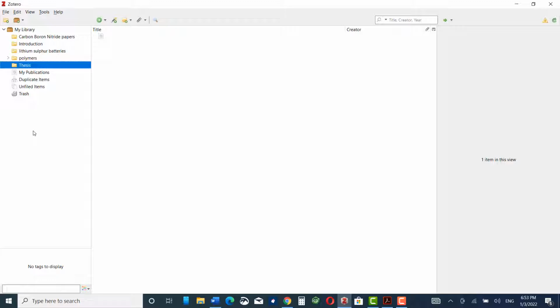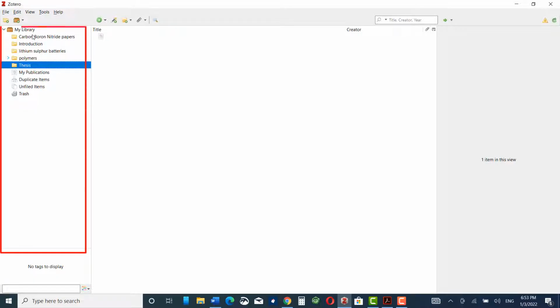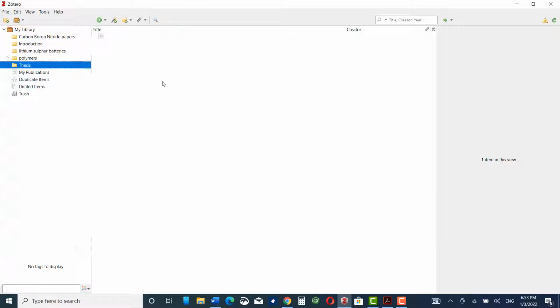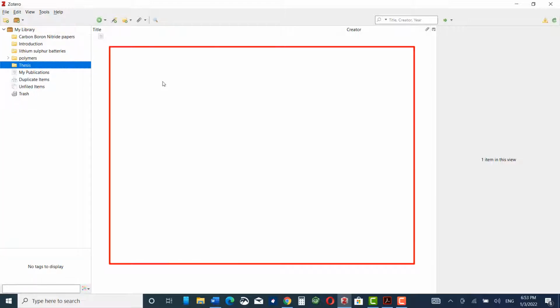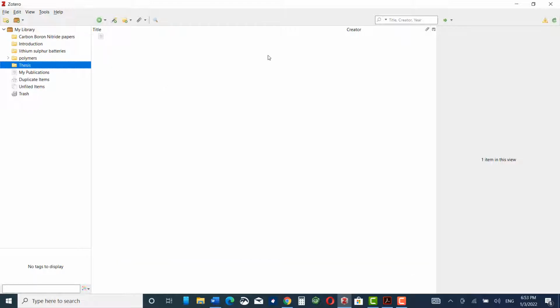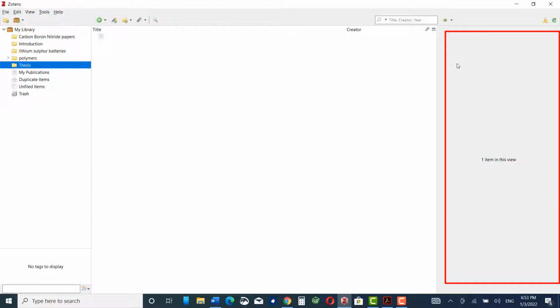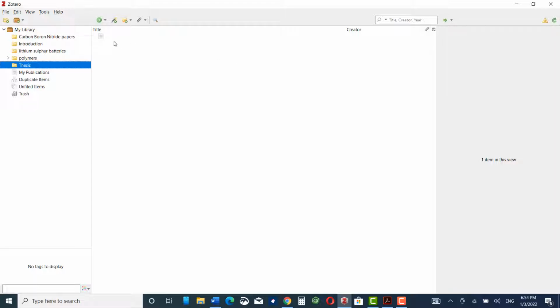You can see it has a clear looking uncluttered interface. On the left side there are a number of folders. In the middle you would see citations or references or papers that you would import to your Zotero software, and on the right side information related to your papers or references would appear. There are three methods by which you can add citations or references into your Zotero software.